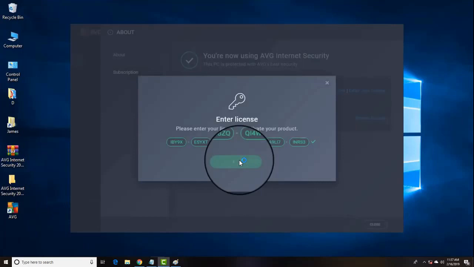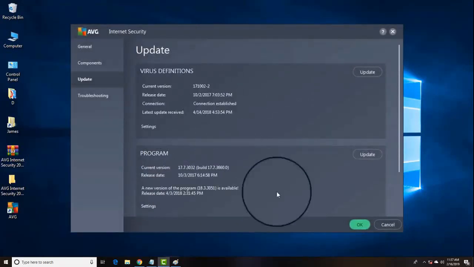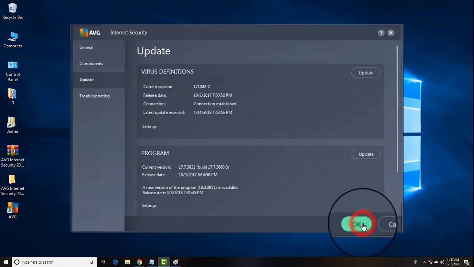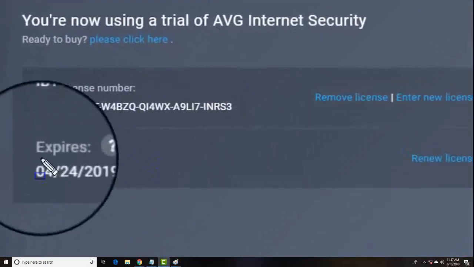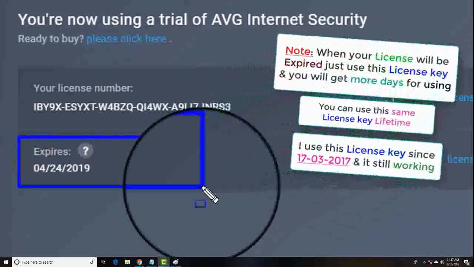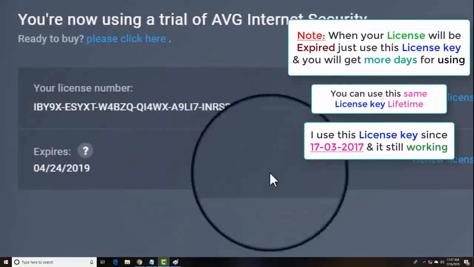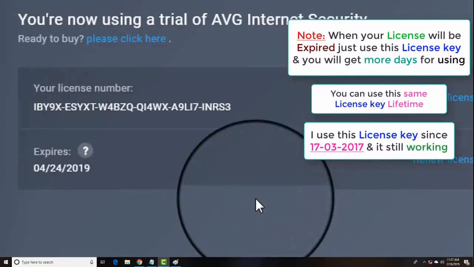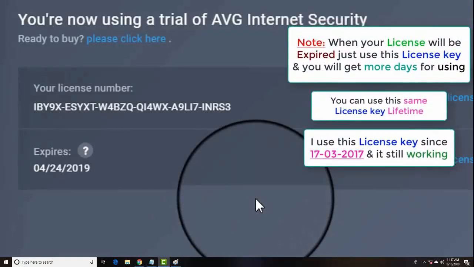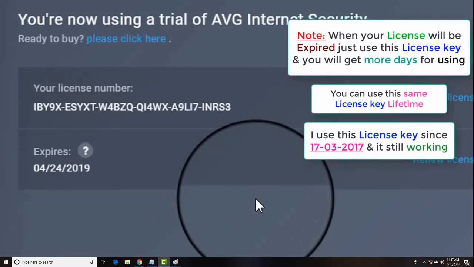Just wait now. Yeah, we are done. New version program. You see, the date changed. Expiry is on. Okay, first in the video I thought I'd use the same key for a long time. You can use the same key for a long time as I'm using.